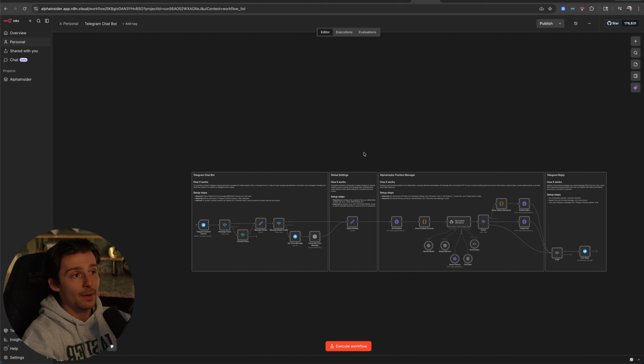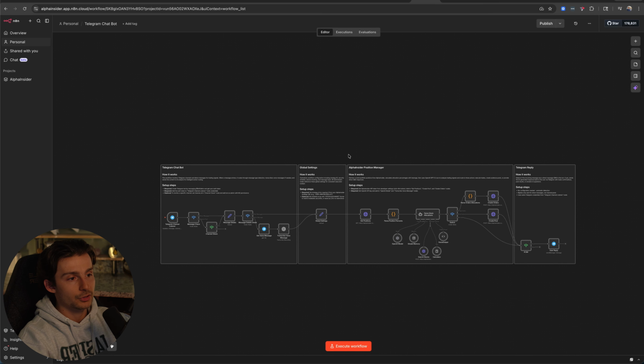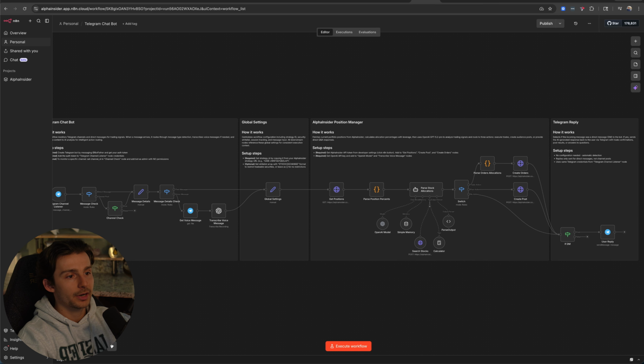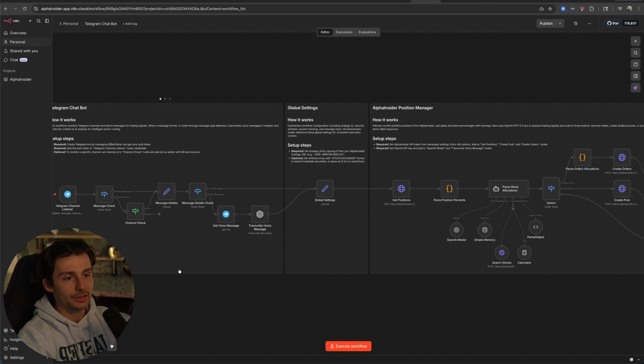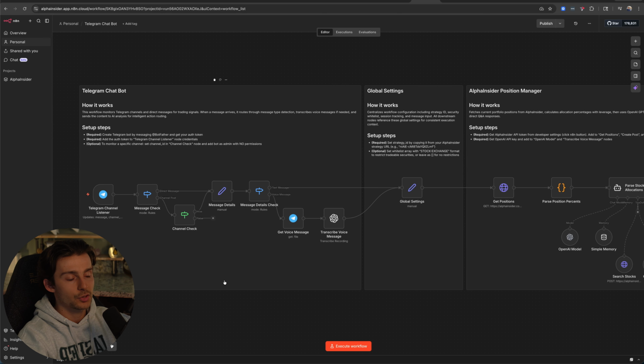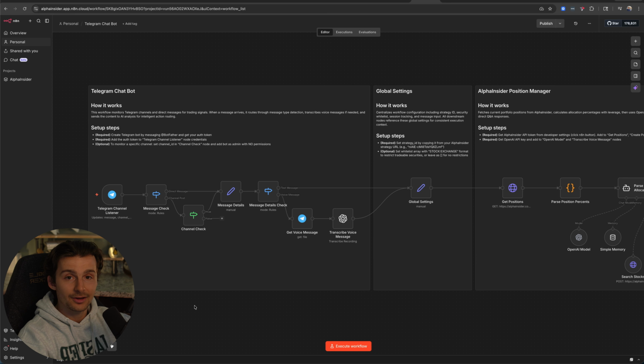Click on import, and now it's going to populate the entire workflow that we were just looking at right here. So we're going to zoom in and we're going to build this thing out from scratch. We're going to start all the way on the left-hand side, and I'll show you exactly what you need to do, how to set it all up, so you'll be up and running in just a few minutes. There's a bit of a description of how this works and then some required steps.